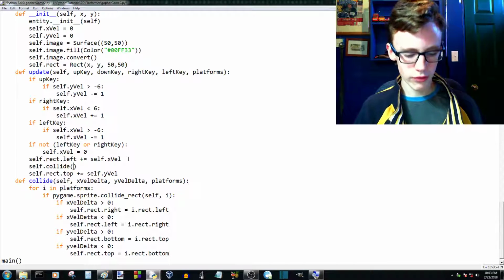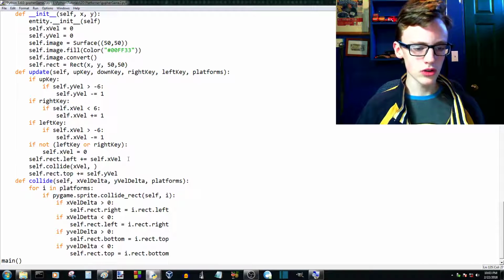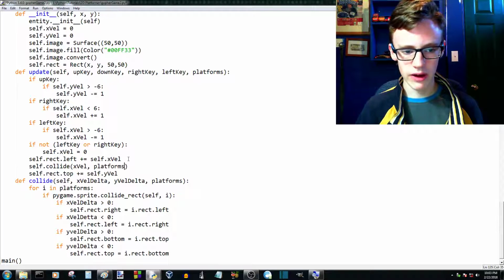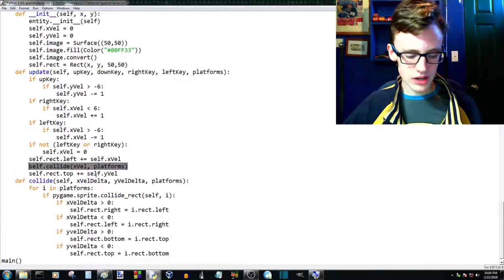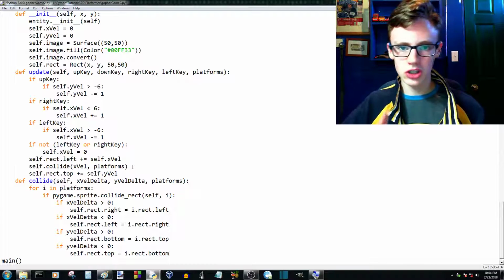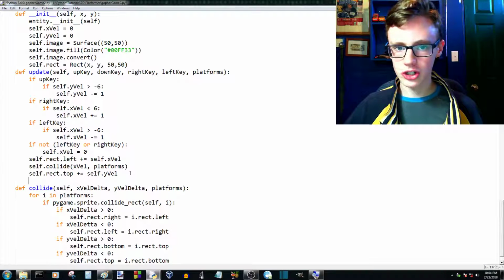So if we're dealing with the X file, we're going to go X file, comma, and then we also want to give it the platform, so just platforms. Now you can copy that line of code, because we cannot deal with the X and Y collision at the same time. So we have to call the collision detection function twice.